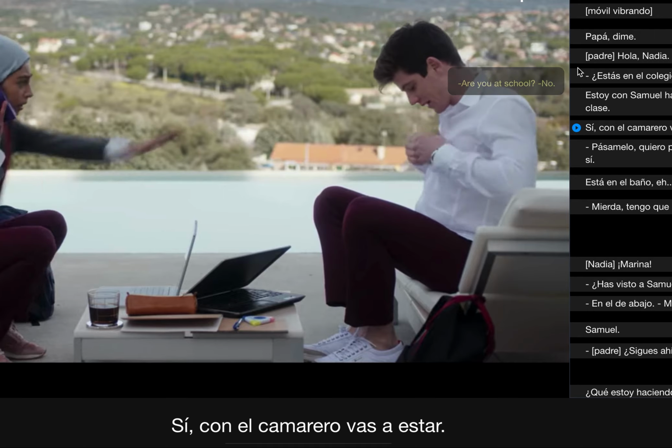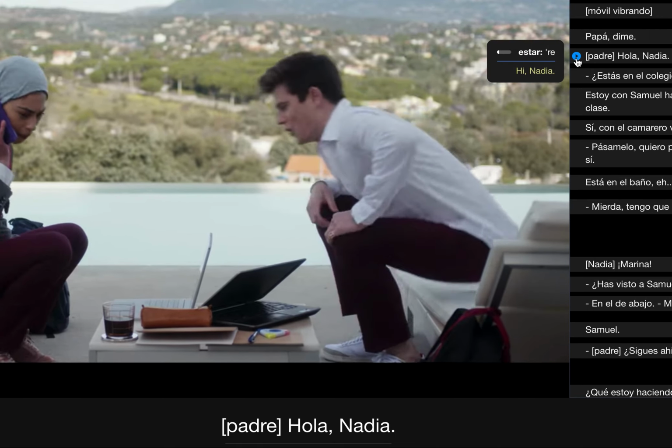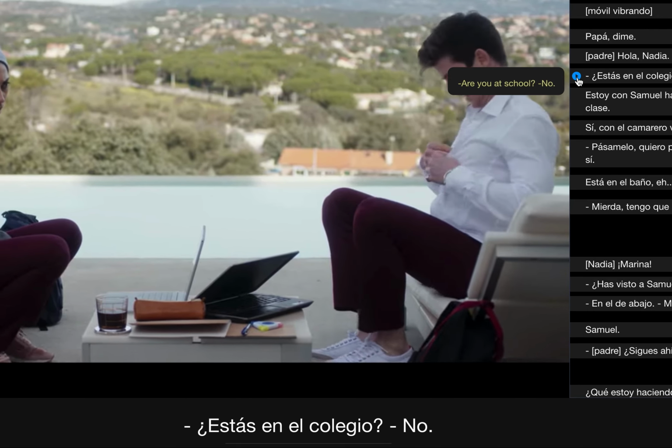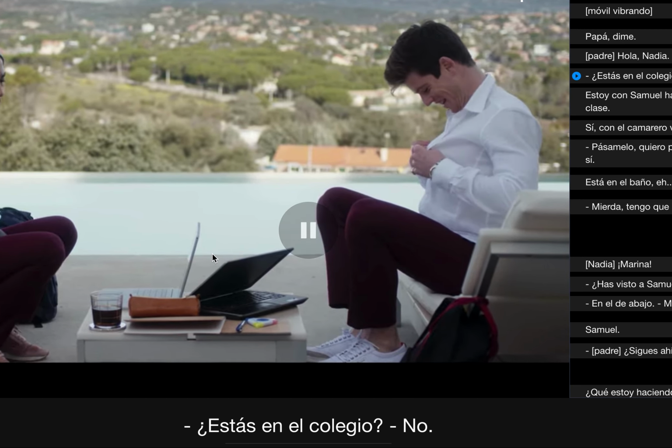Sí. Sí, con el camarero vas a estar. Pásame. Él viene ya. ¿Estás en el colegio? No.